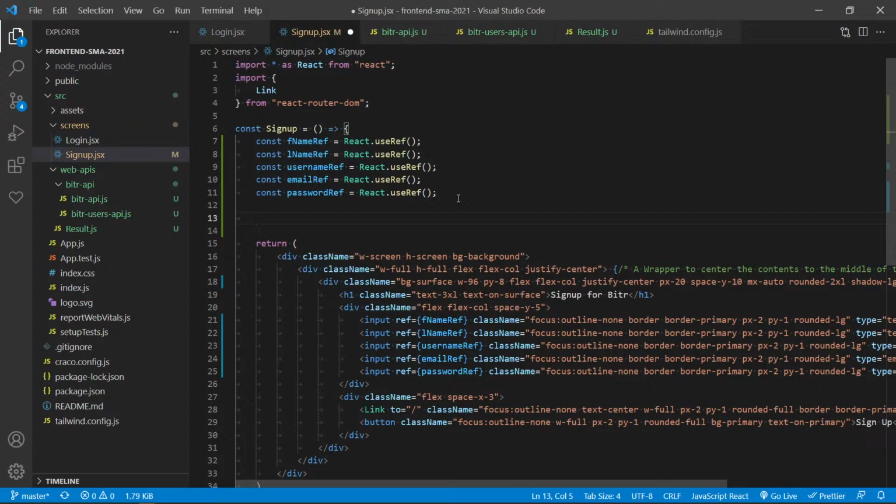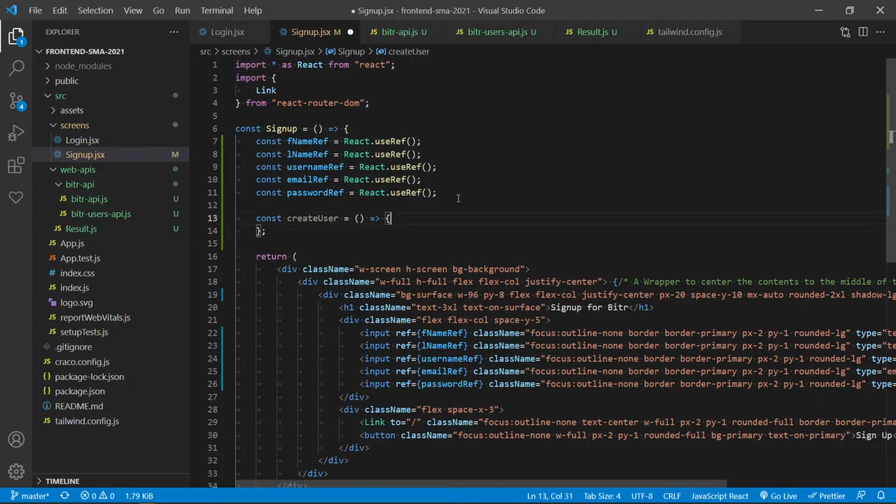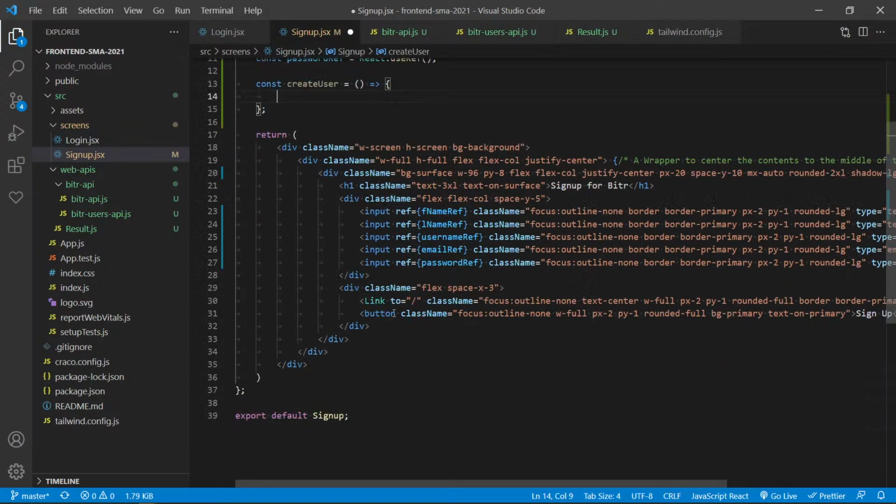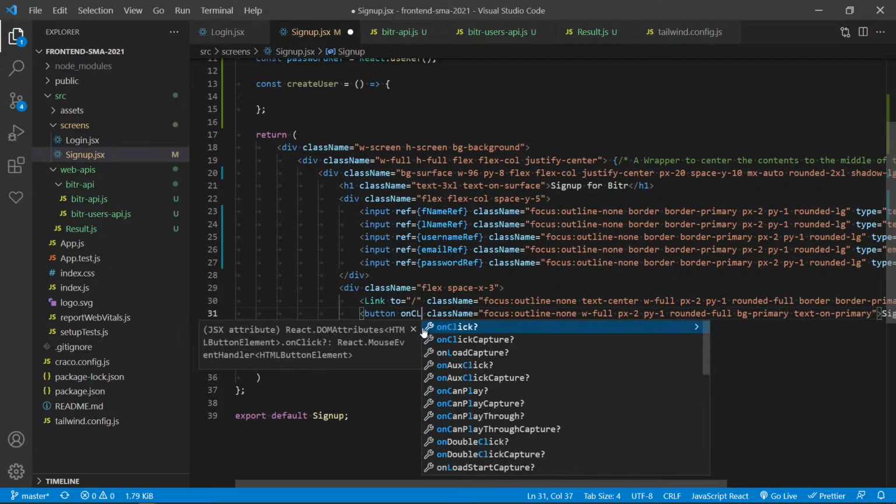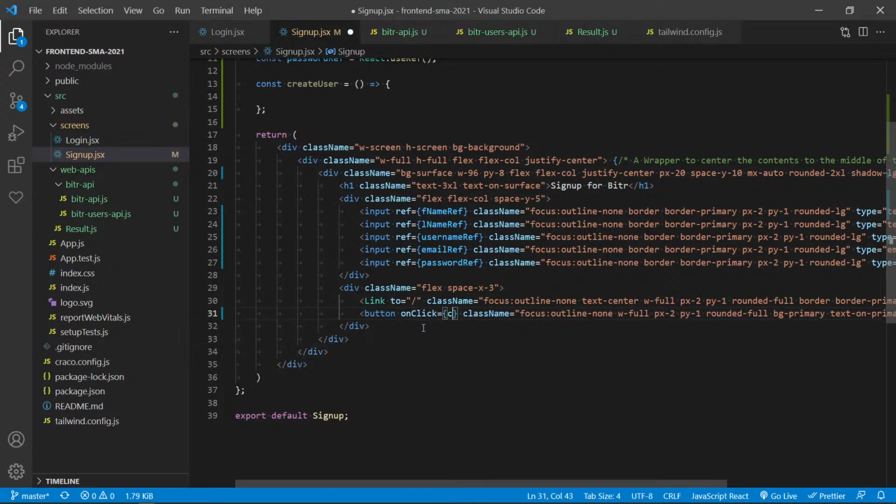Okay, so we're going to create a createUser function here. That's going to be executed from this button. So onClick, pass createUser, just like that. Boom.